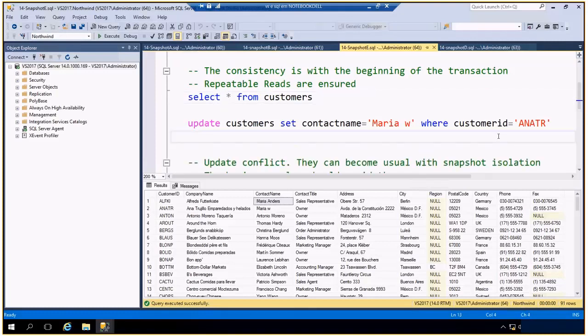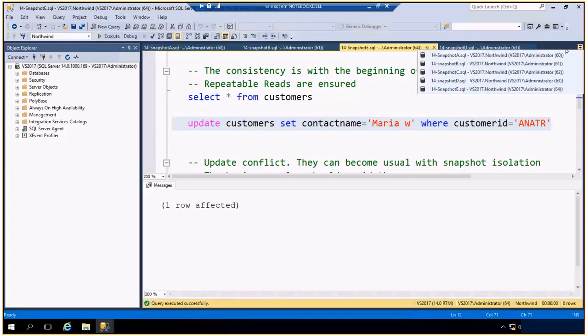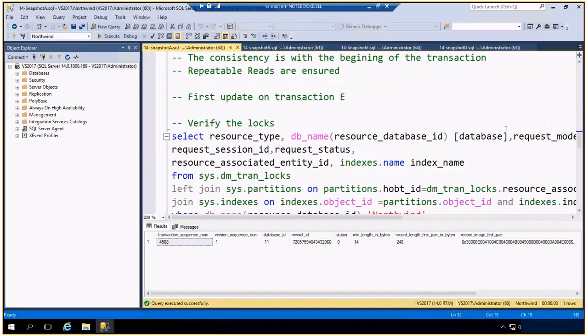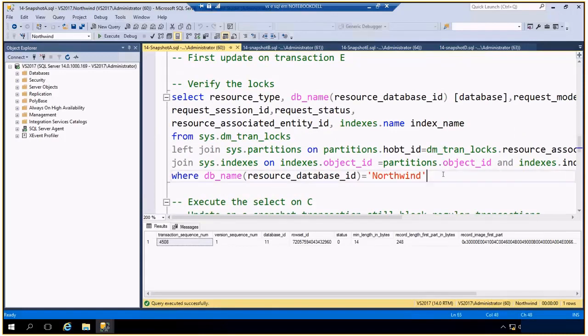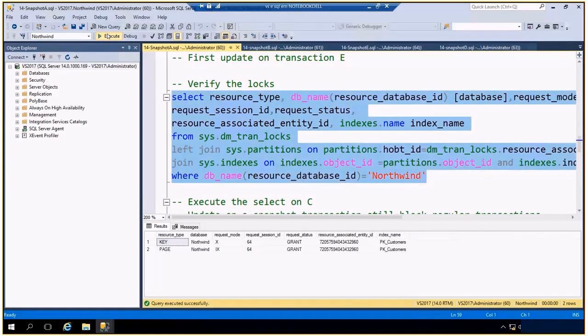Now, let's try an update. I'm trying to update a different record. It's a customer record, but it's a different record from a different customer. I'm totally able to update the record. Let's come back here. The update on the snapshot isolation level transaction still creates a lock. I explained it. Updates still create locks.